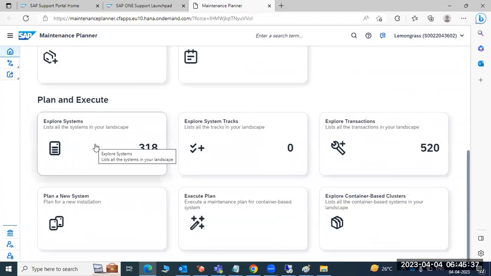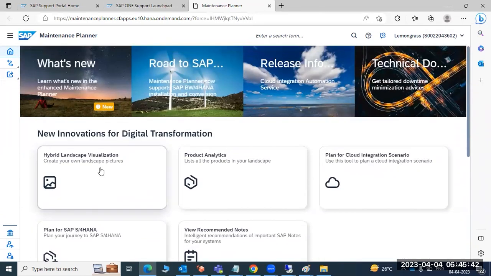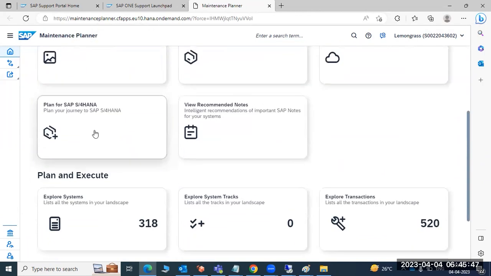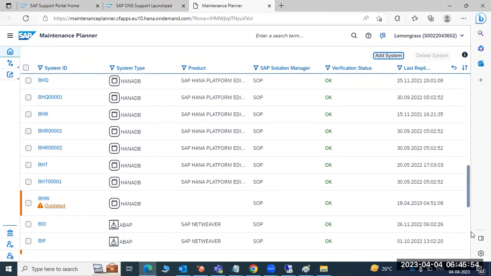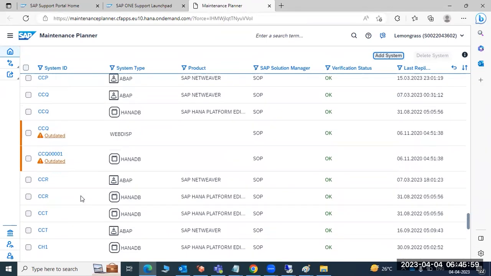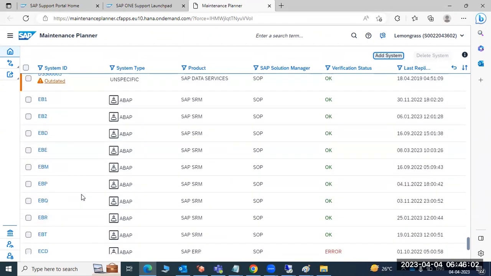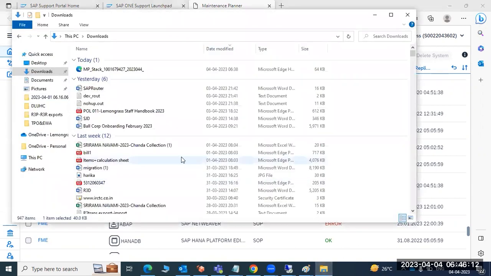This is the way we have to plan our systems for upgrade. How do we do it? We go to the maintenance planner in the Launchpad. From there, explore systems, then select your respective systems, the system you want to upgrade. Then calculate the target patch levels. Then proceed with downloading the XML file and everything. Got it, right? Any questions from here?